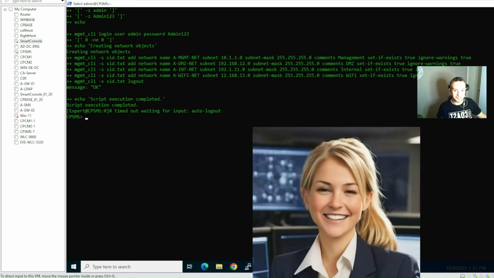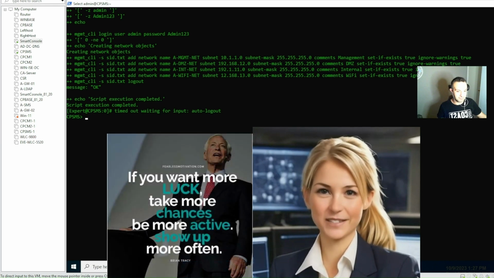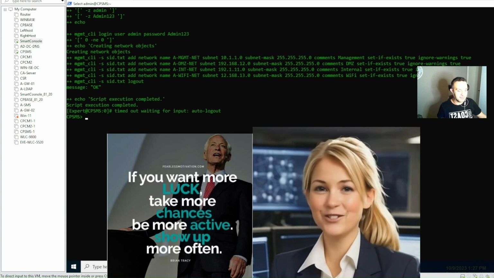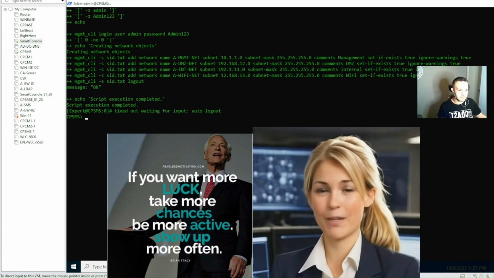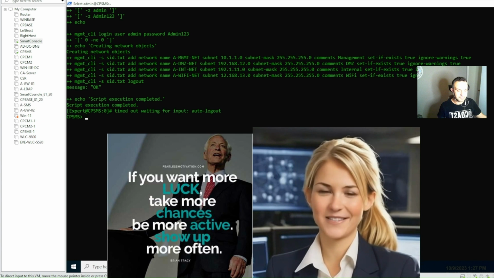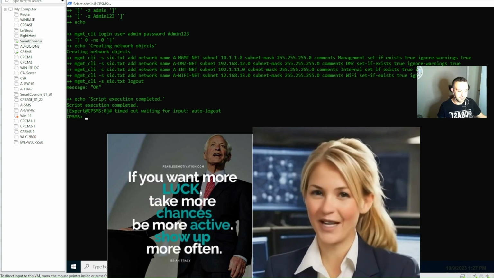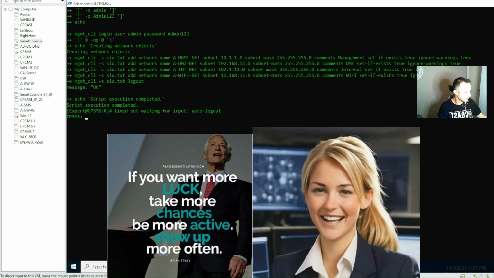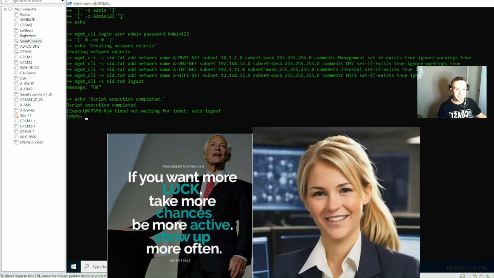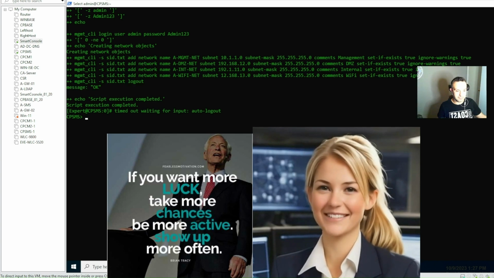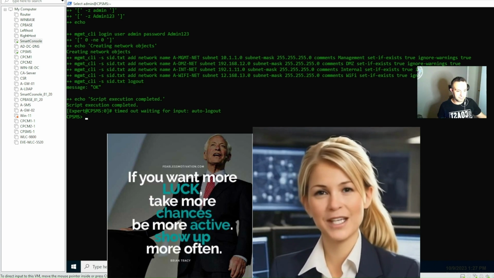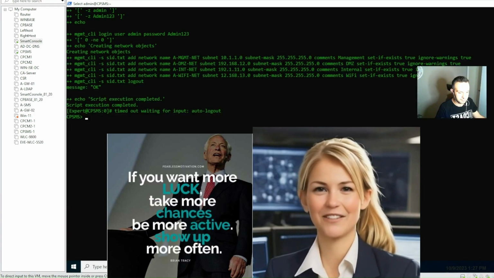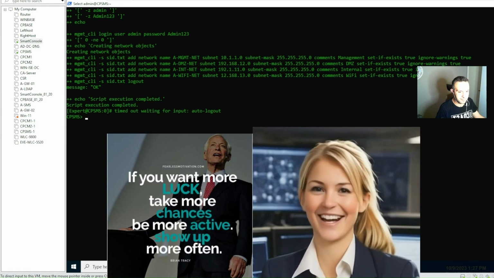Quote of the day: if you want more luck, take more chances, be more active, show up more often. Yes. Luck isn't just about chance, it's about creating opportunities. Taking more chances means stepping out of your comfort zone and trying new things. Being more active involves engaging in activities and continuously improving yourself. Showing up more often means being present and consistent, which builds your reputation and opens doors. By doing these, you increase your chances of encountering positive opportunities and success.